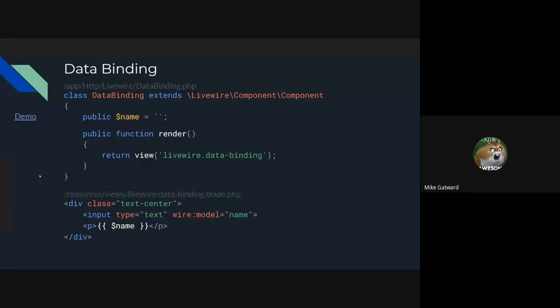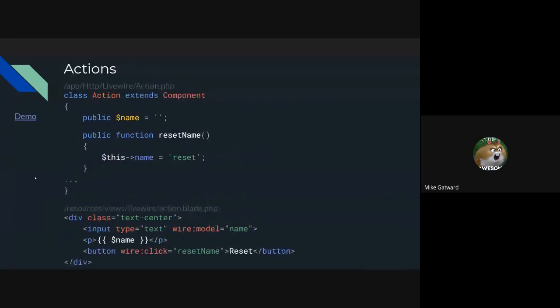That's data binding. So our next section is actions. We saw this in the counter in the first example with the buttons. So I've just got another example here where we can reset the name that we're looking at. We've got our text field with our model hooked up to name, and then we've got a wire click with a reset name. It calls the reset name method. So if we have a quick look at that.